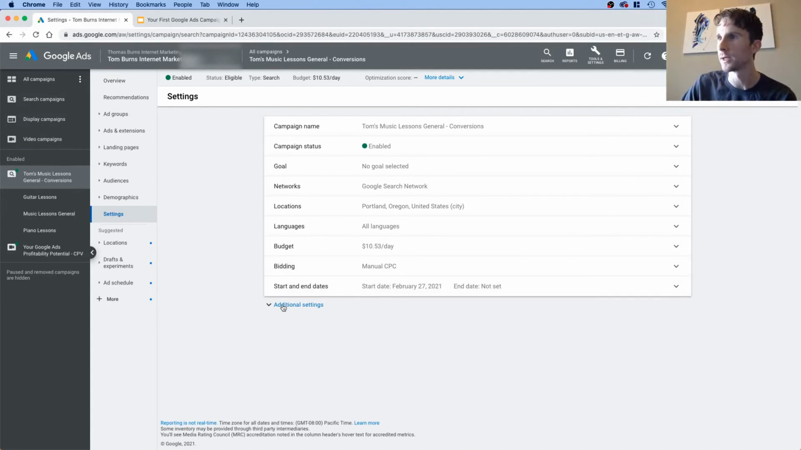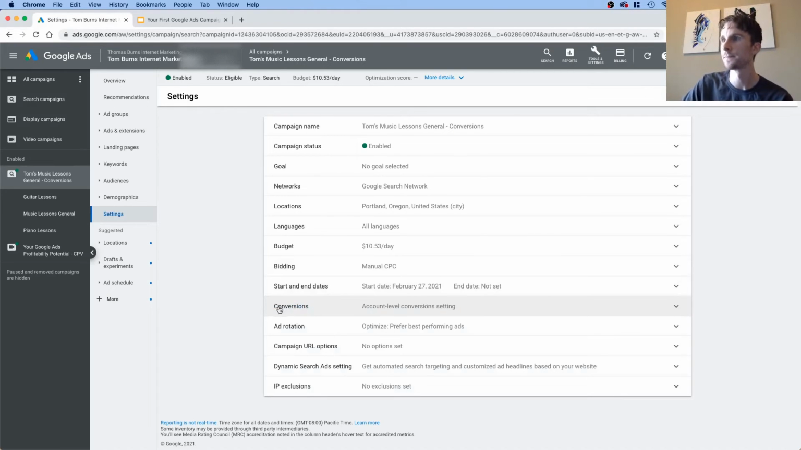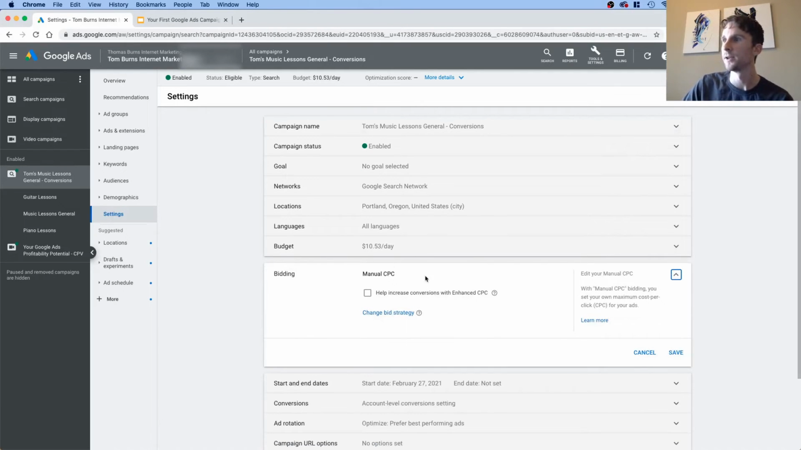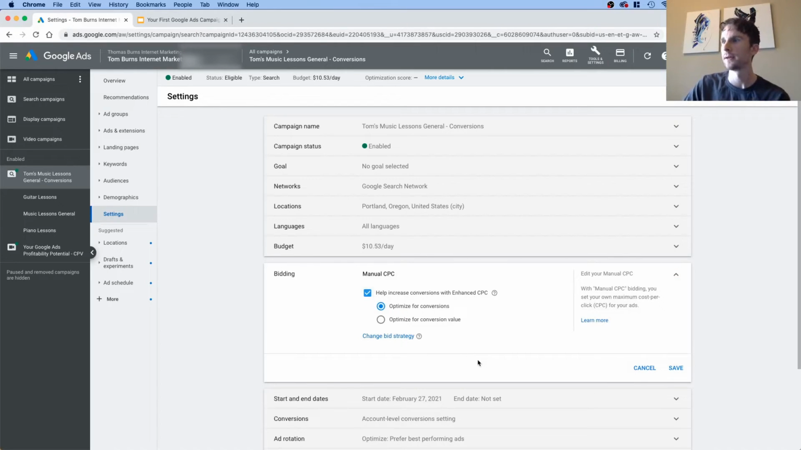So go to additional settings, and then where is it? Bidding, sorry, it's under bidding. Right now it always defaults to manual cost per click. What we want to do is check this, help increase conversions with enhanced cost per click. And then optimize for conversions basically just means that Google's algorithm is going to optimize the automatic bidding to help get you the highest number of conversions.